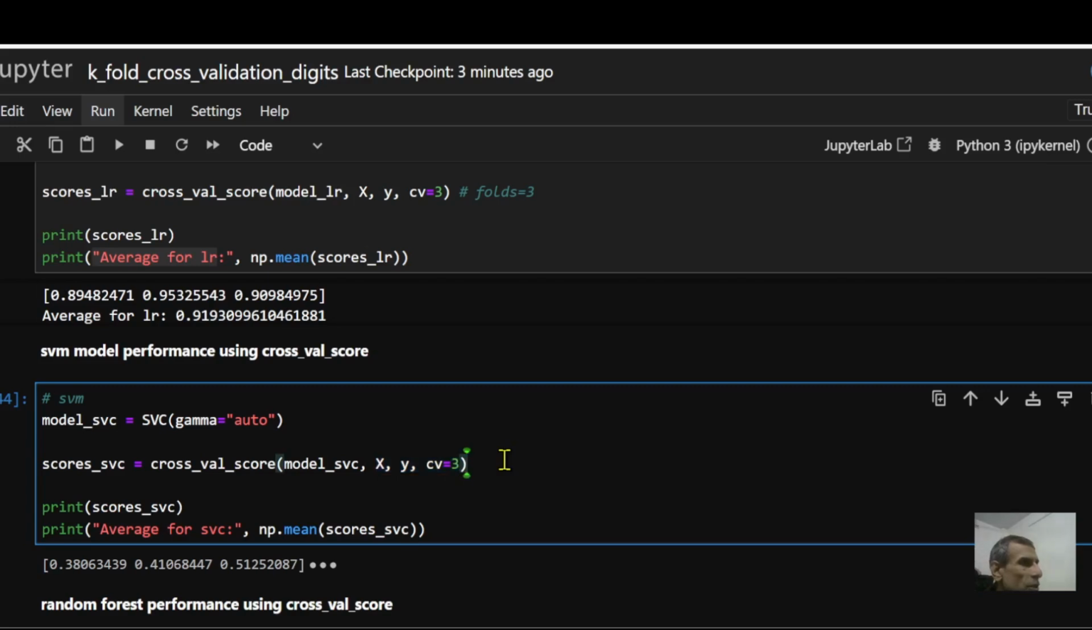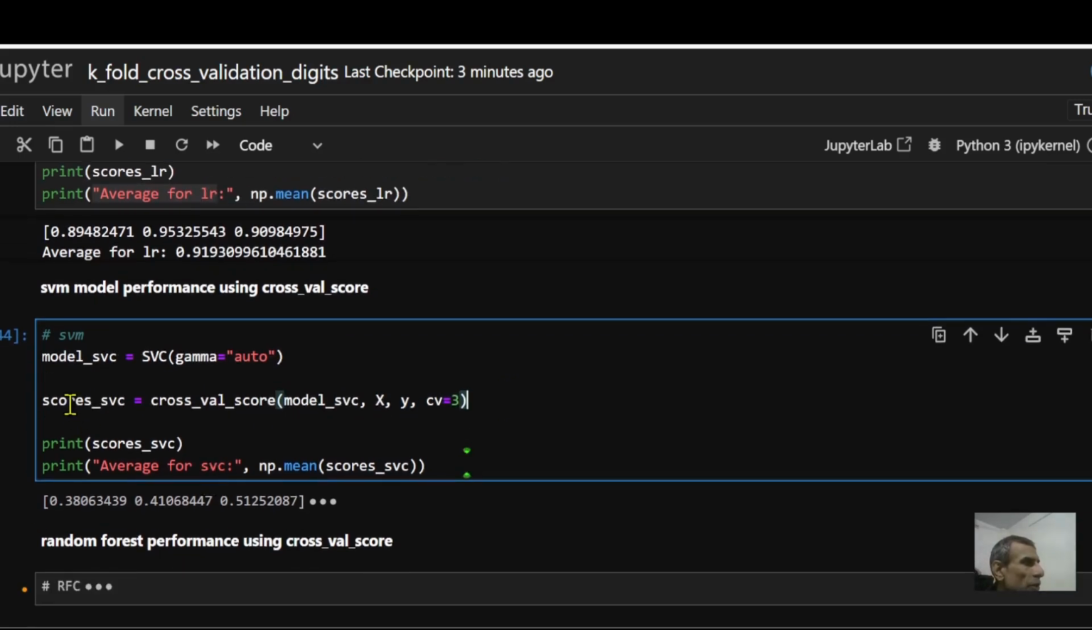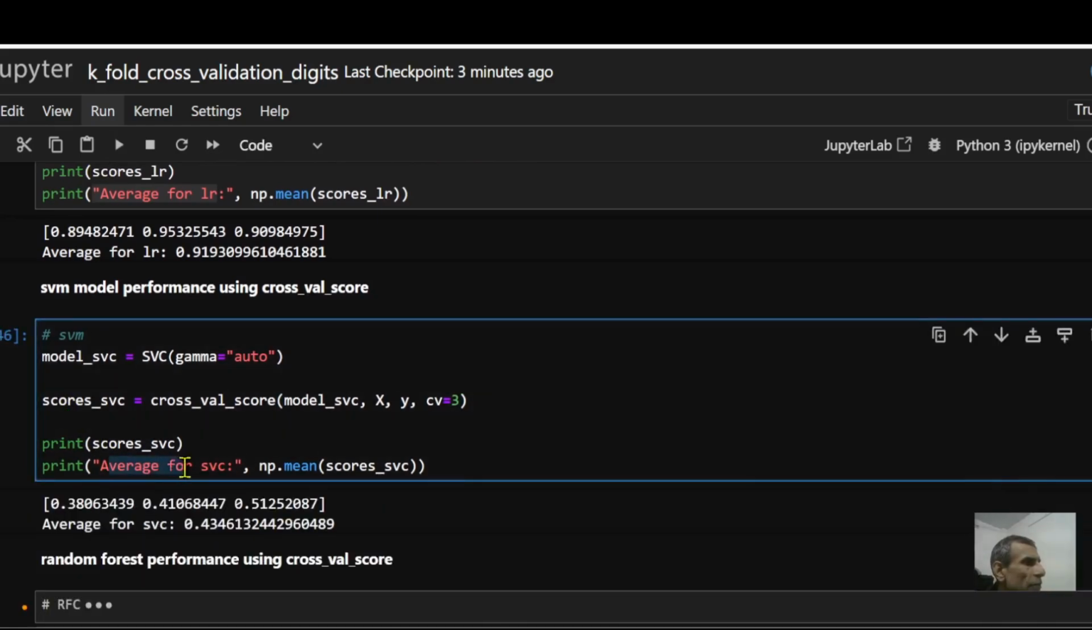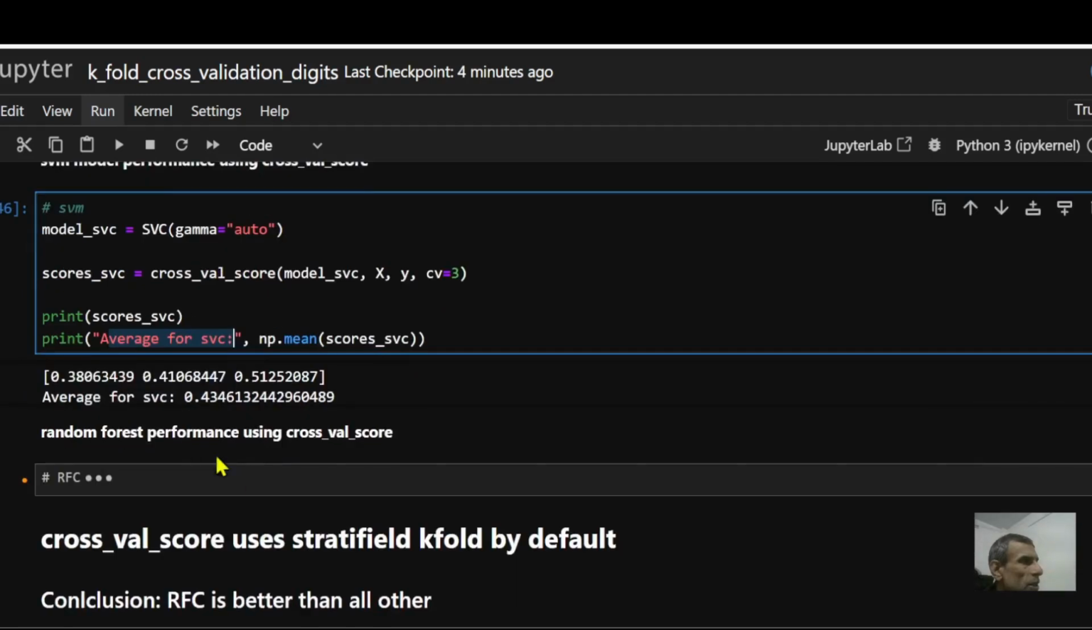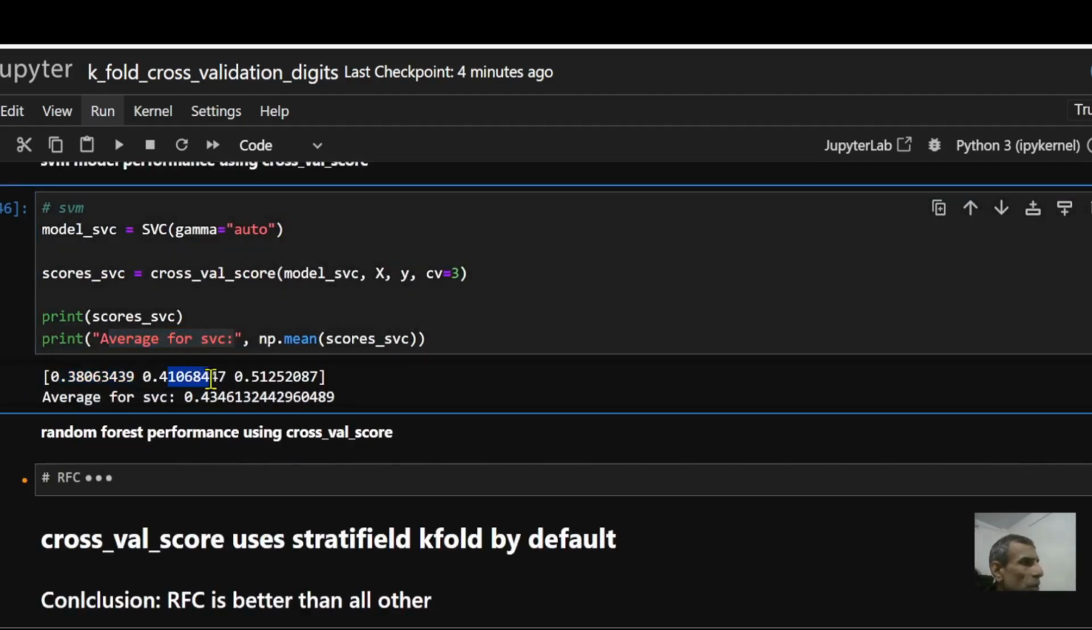Again, there are three folds, so it's going to give me three different scores. I print those three scores, and I'm also printing the average for SVC. These are the three scores for each fold, and then the average. And look at this average. Oh, not looking good. Only 43.46. In other words, it's 43% accurate.